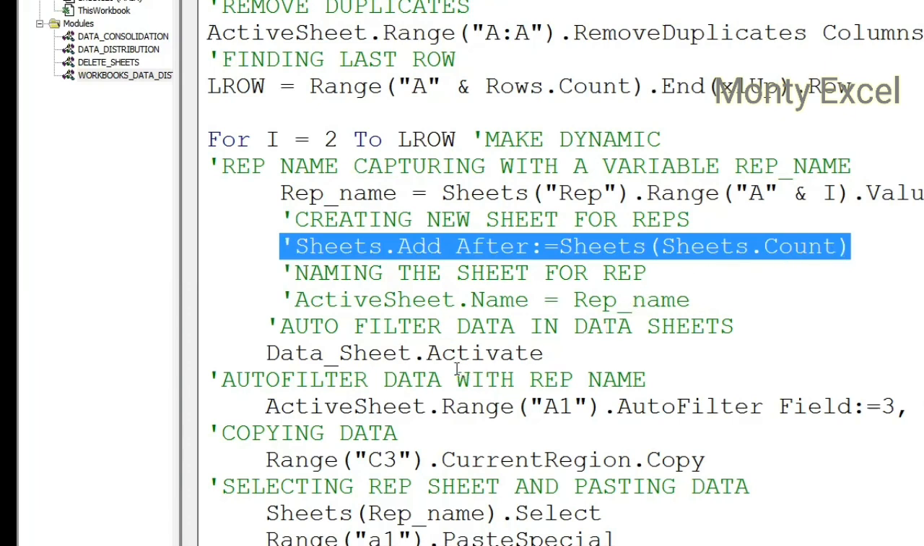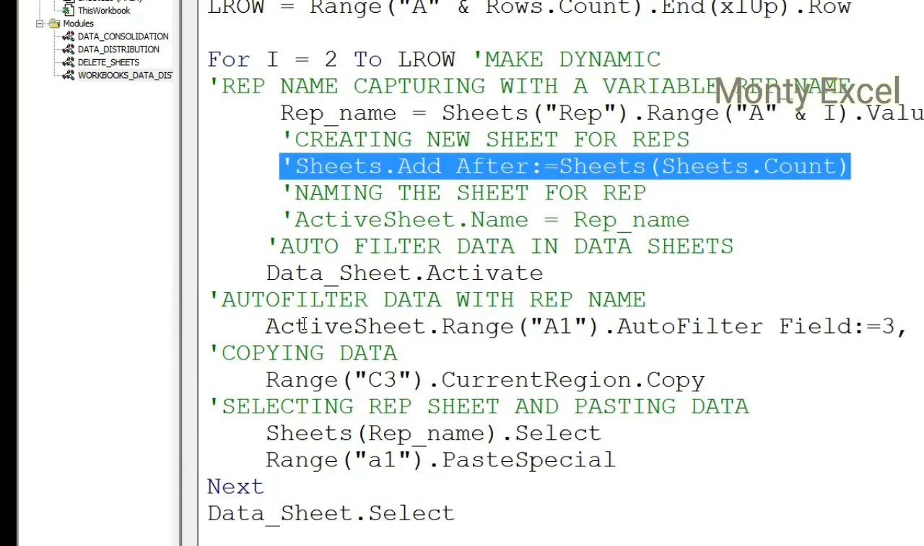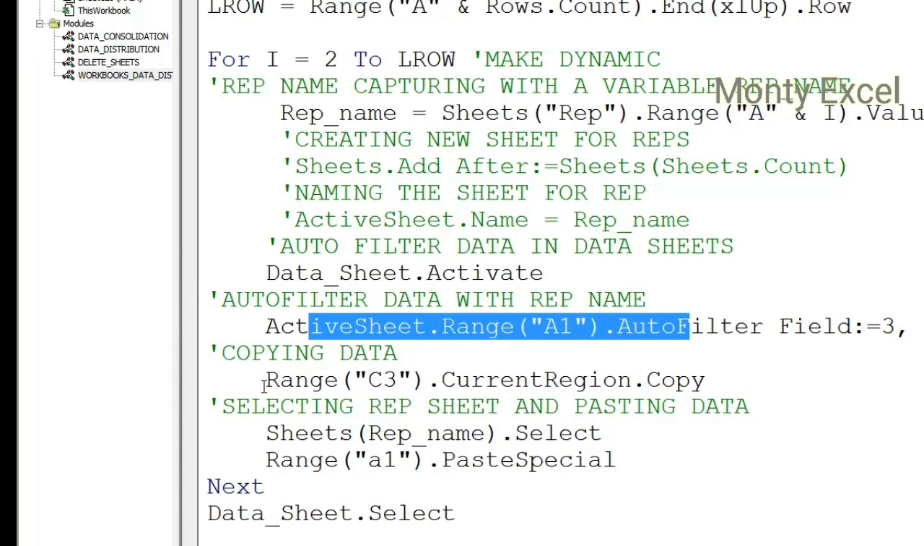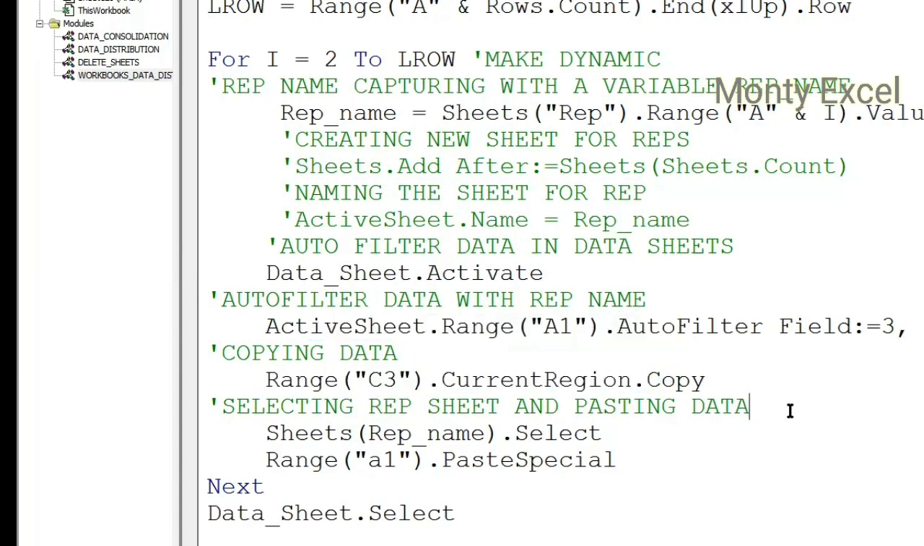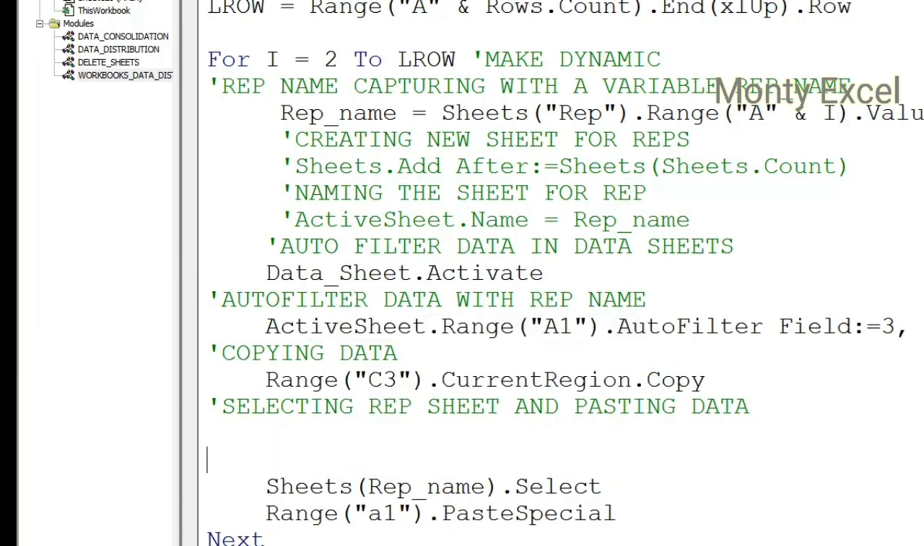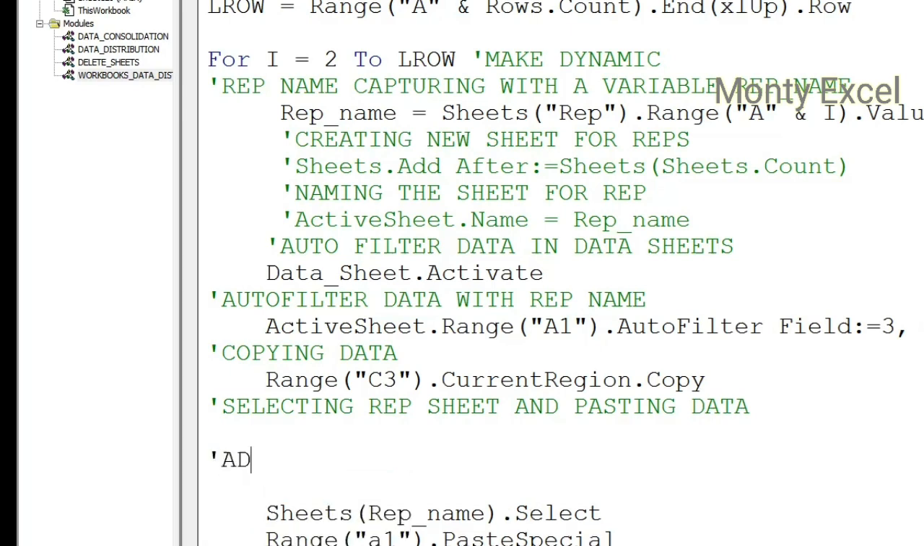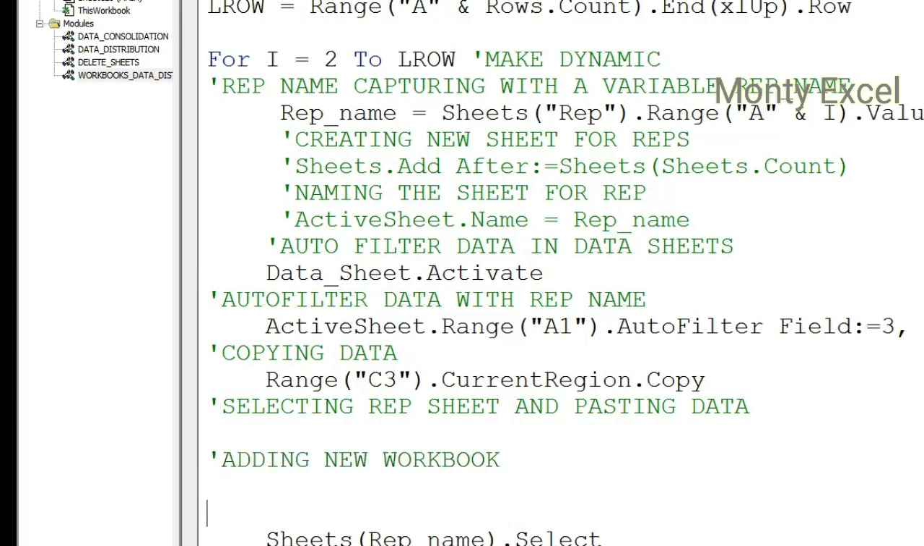So what you're gonna do is just see where you want to create. Just come down and see you have auto filtered, you have copied the data. After that, before pasting, you want to create a new workbook altogether. So for that, if I want to create a new sheet, simply I'm saying sheets.add, but now I'm not adding sheets. I want to add a workbook. Let's say adding new workbook. All right, adding a new workbook. How do you add a new workbook? I want to say workbooks.add.